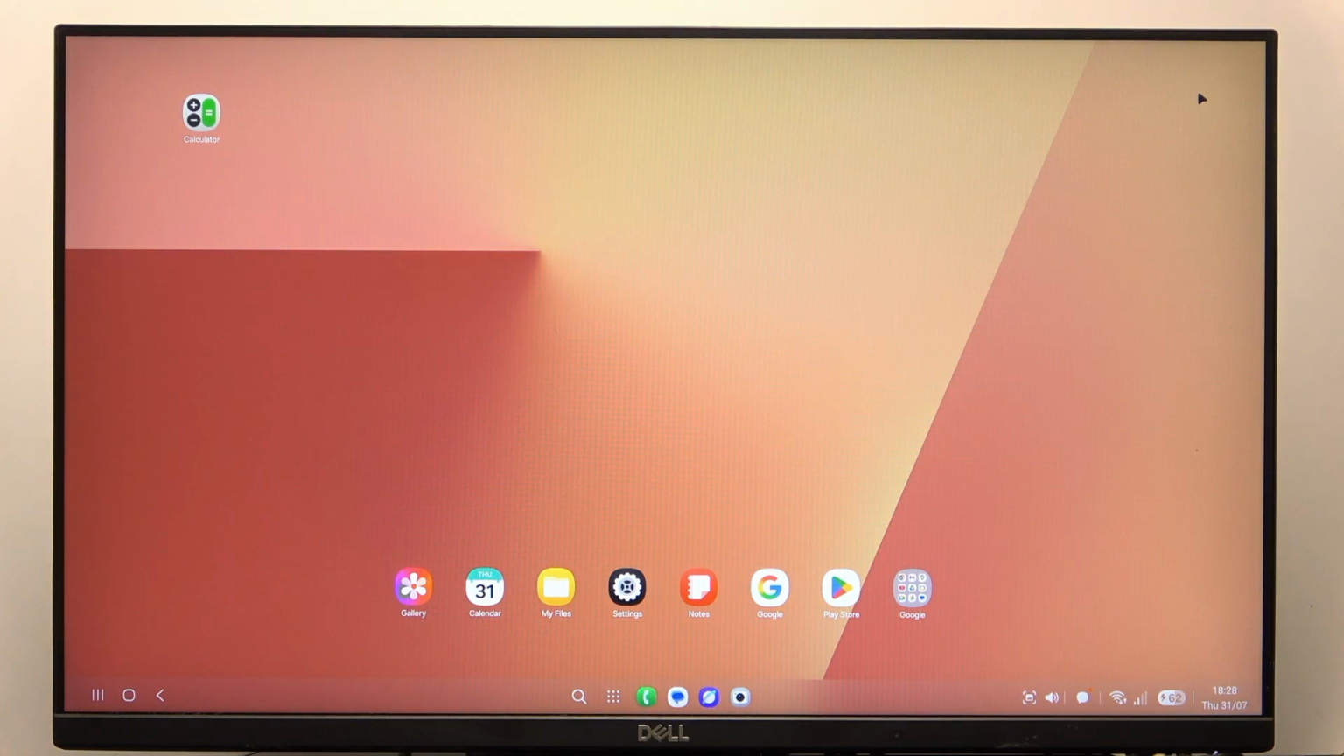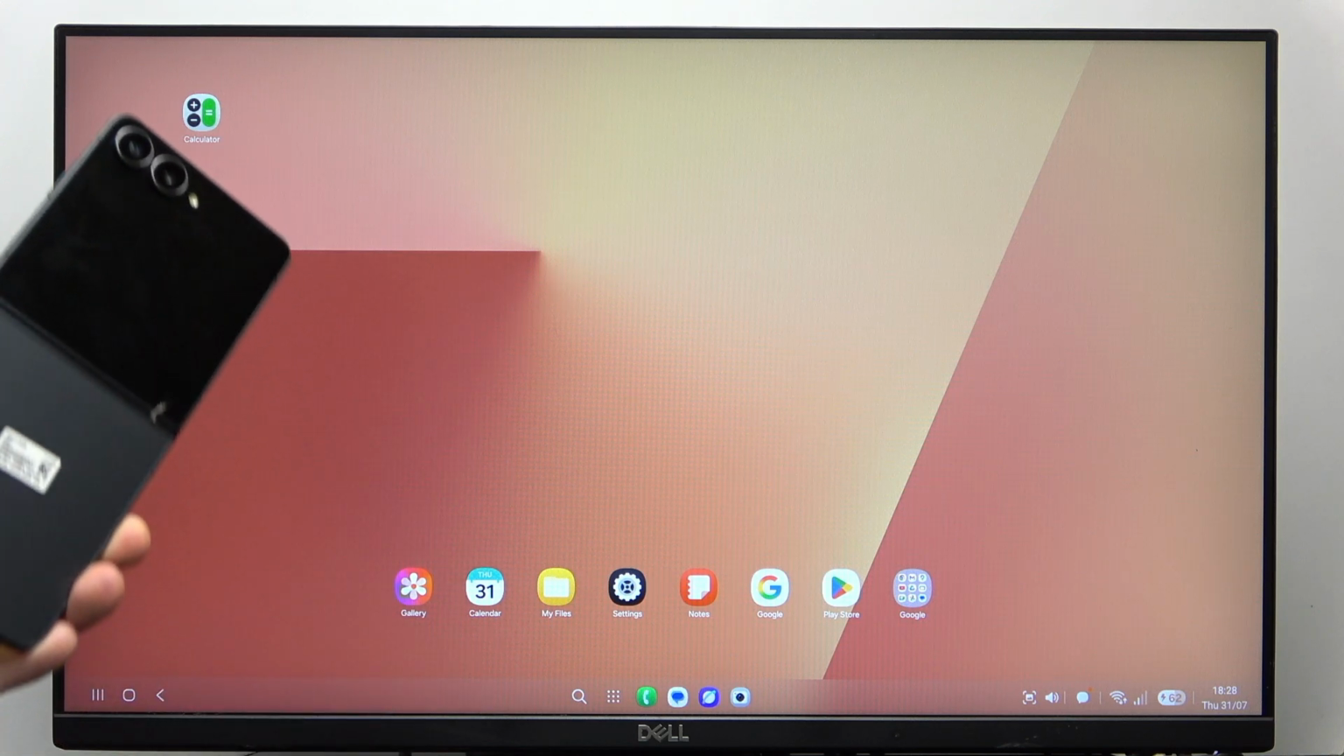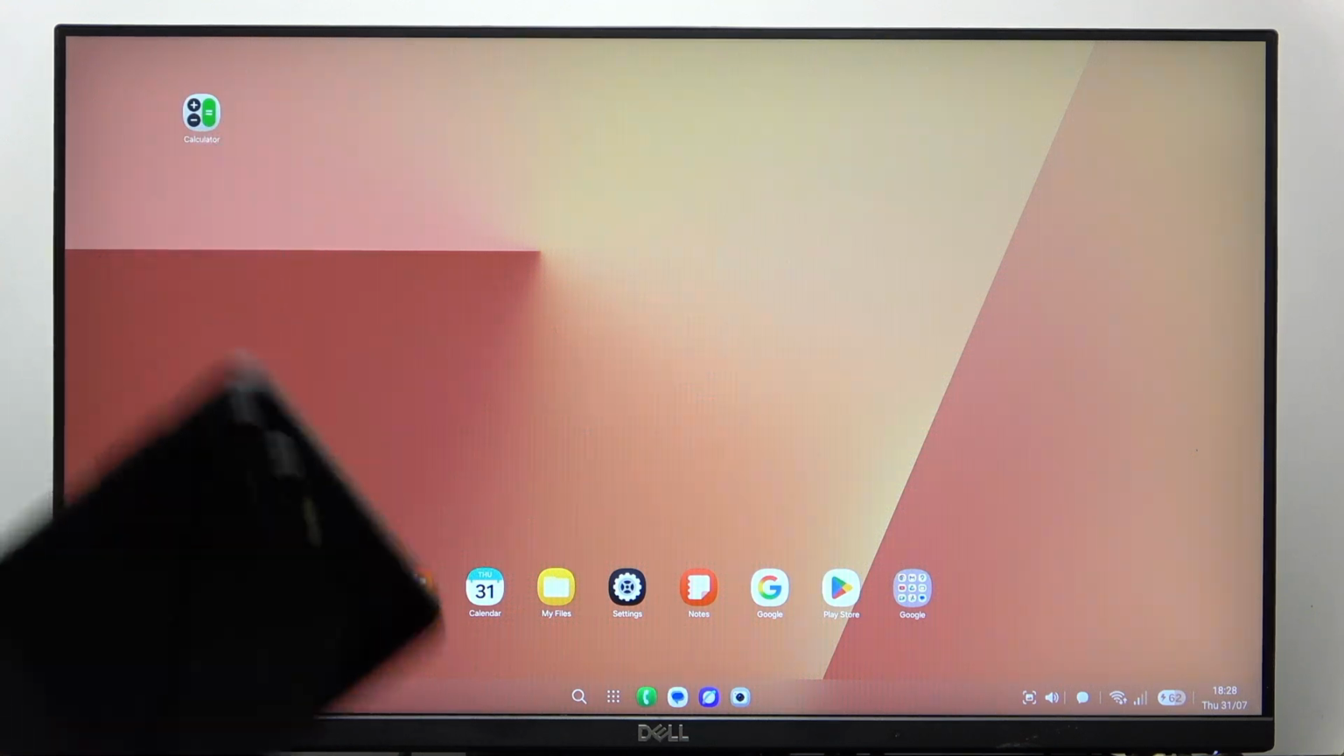Hello, in this video I'm gonna show you how to enable desktop view on websites as default using Samsung DeX mode on Samsung Galaxy Z Flip7.